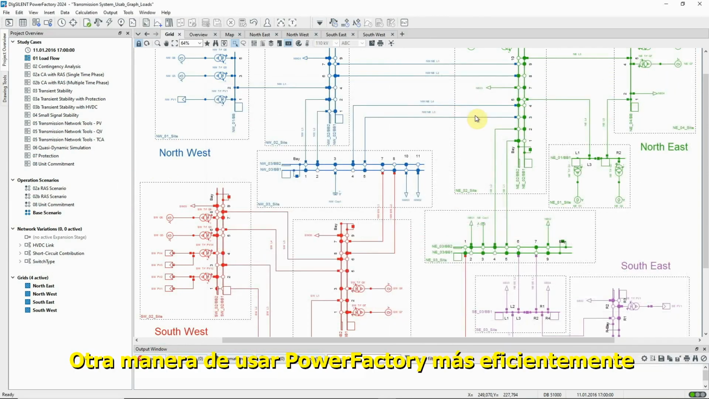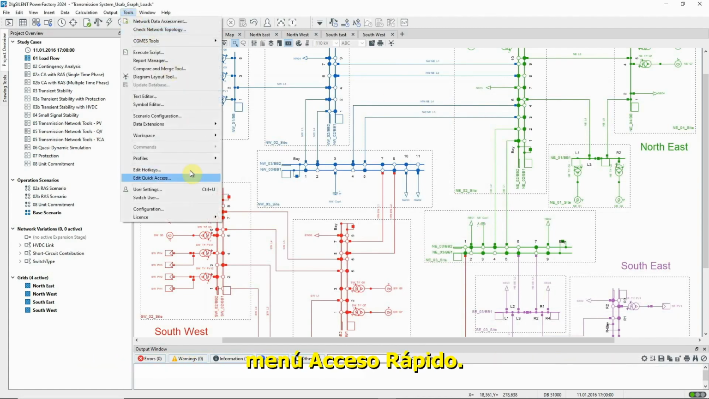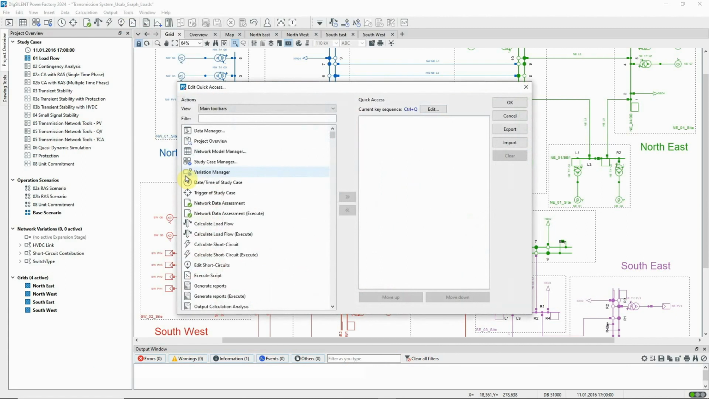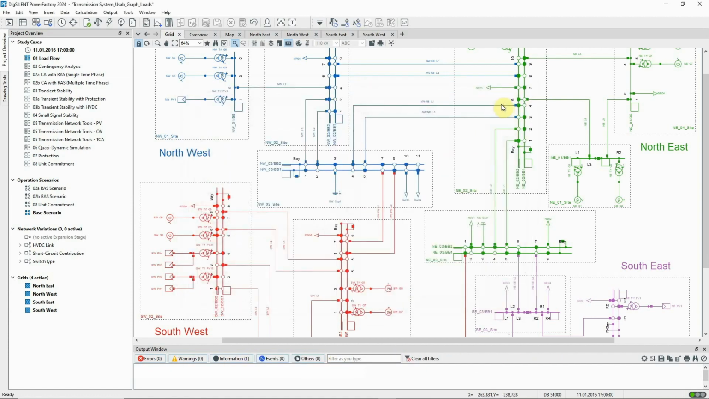Another way to use PowerFactory more efficiently is to add frequently used functions to the new Quick Access menu. With the hotkey Control Q, your favorite functions can be accessed easily.